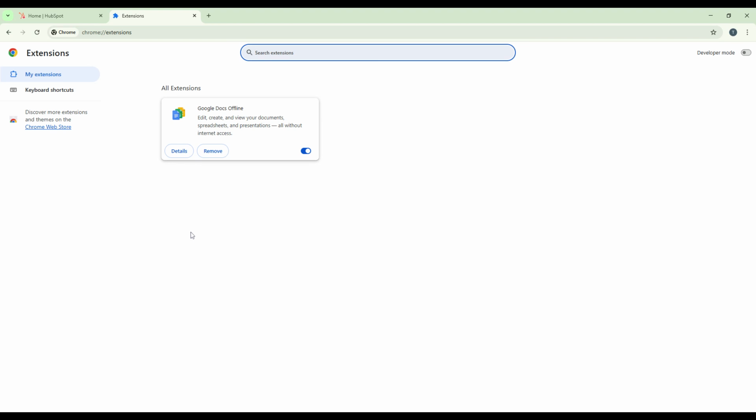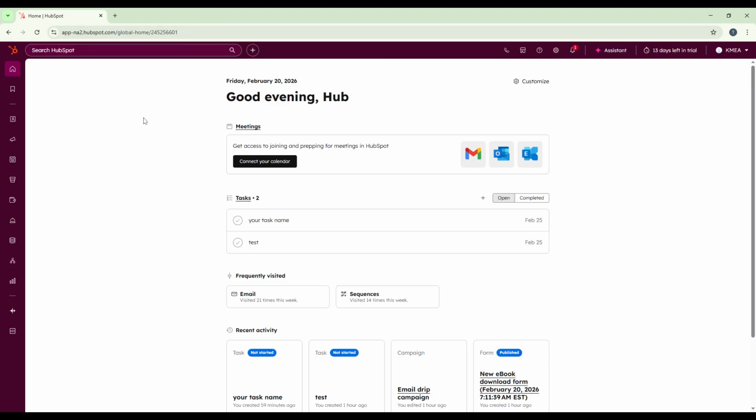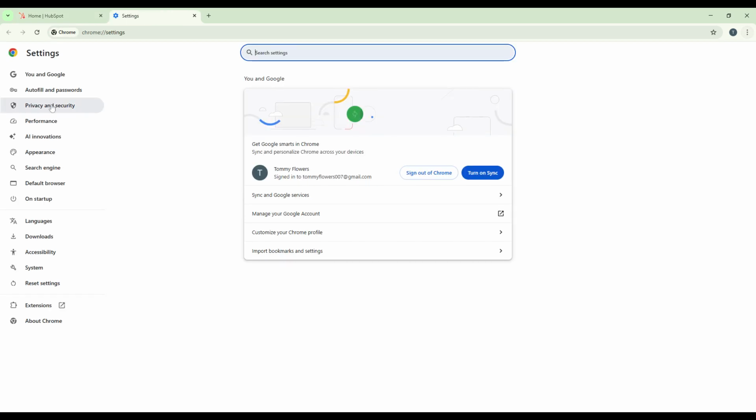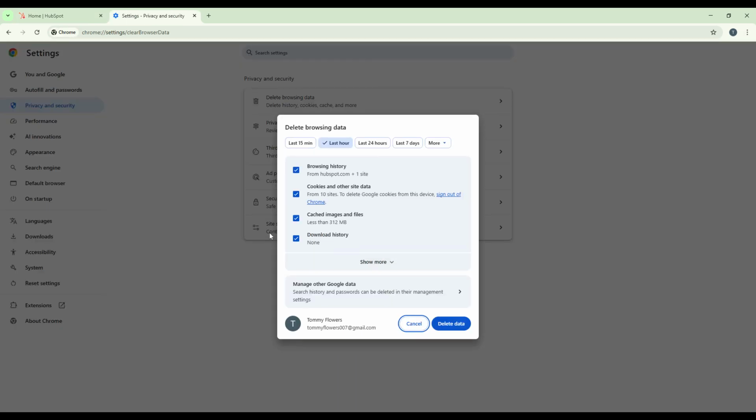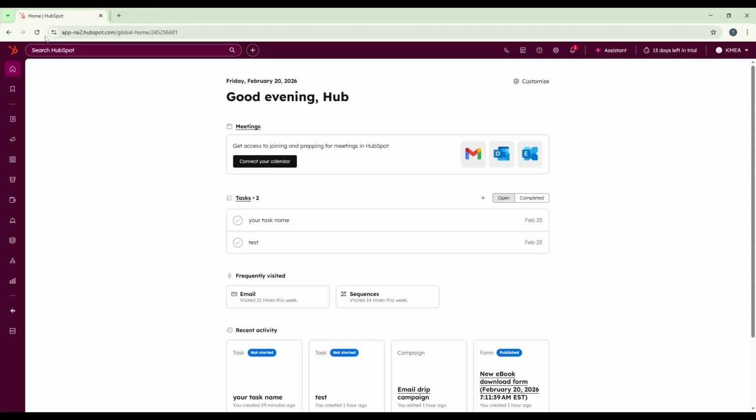If you're still having trouble, the next step is to fix browser-level issues by clearing your cache and cookies. In Chrome, click the three dots in the top right corner. Go to Settings, then Privacy and Security. Click on Clear Browsing Data. Make sure you select Cached Images and Cookies, then Clear. Once that's done, completely close your browser and reopen it before trying to log in again. This step removes corrupted or outdated session data that often causes login loops or error messages.